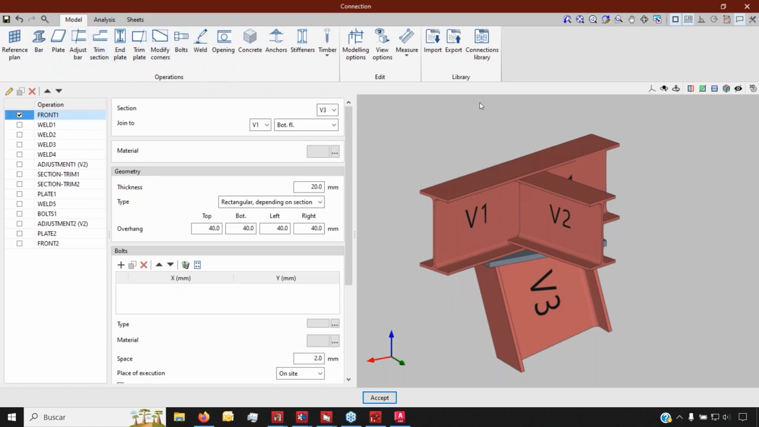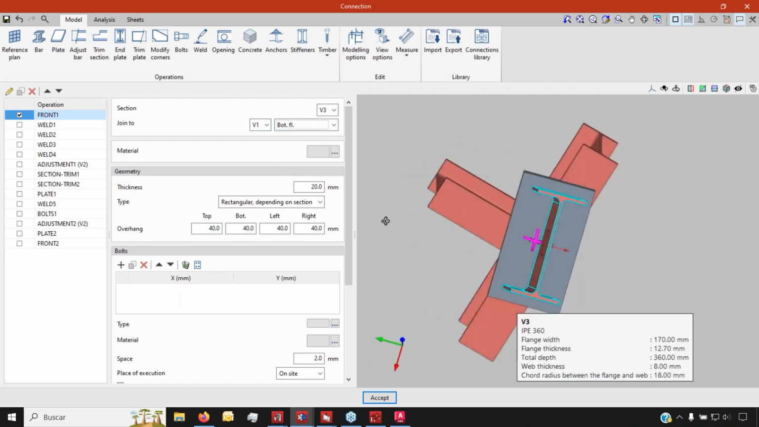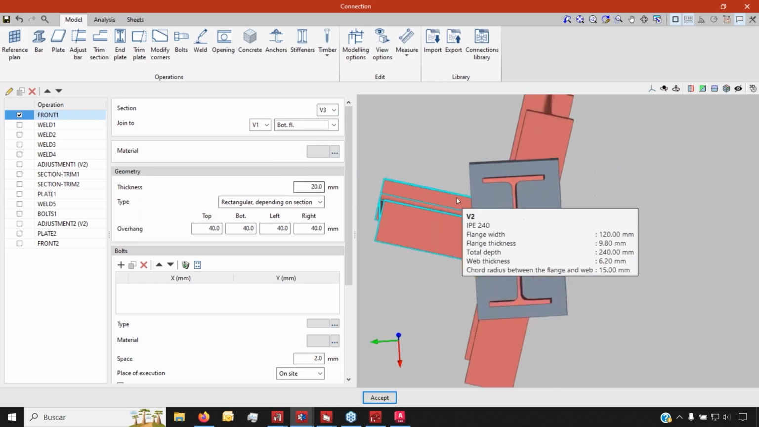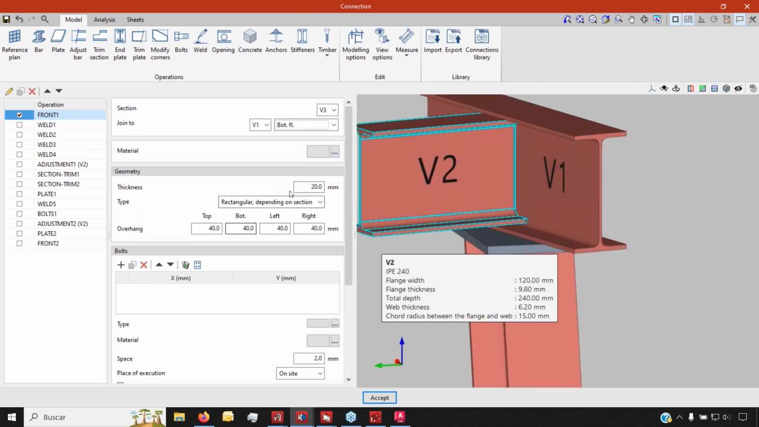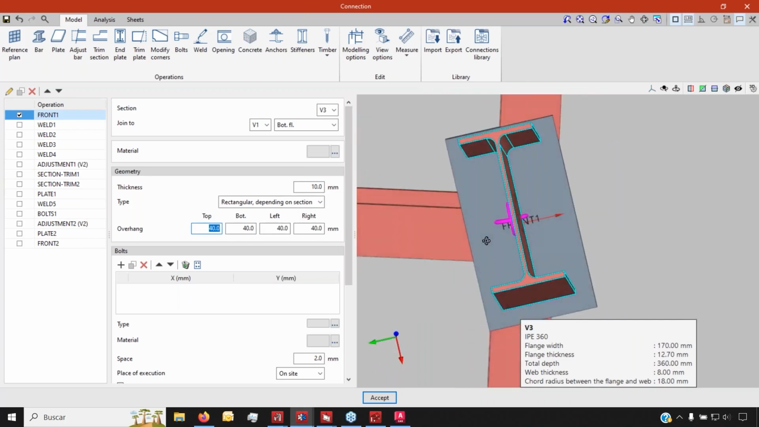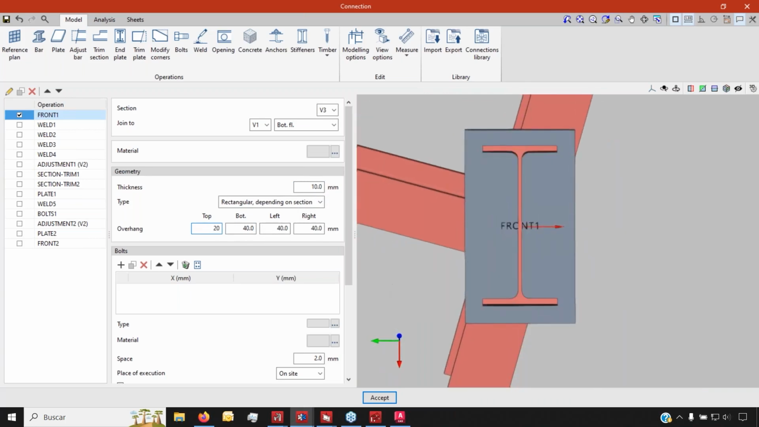So in this case, what I've added is a front plate to section V3, so it can connect to section V1 on its bottom flange. And we can customize any of the properties of this front plate. Like, for example, we can change the thickness of this front plate, like so. We can change also the overhang that we're going to use in this case.